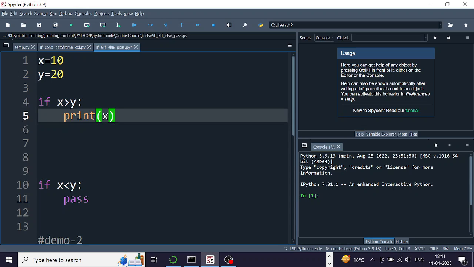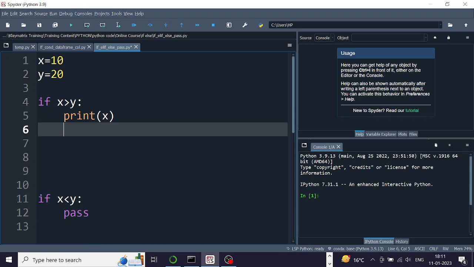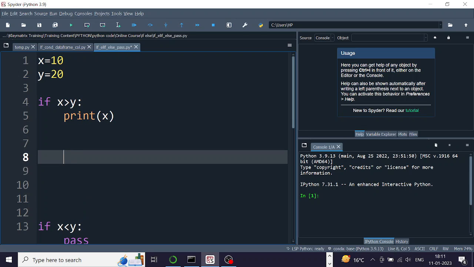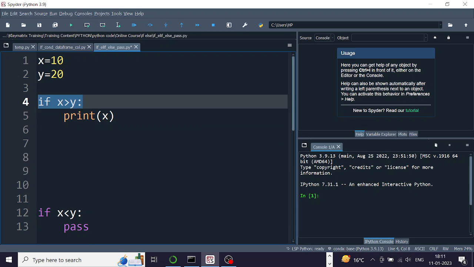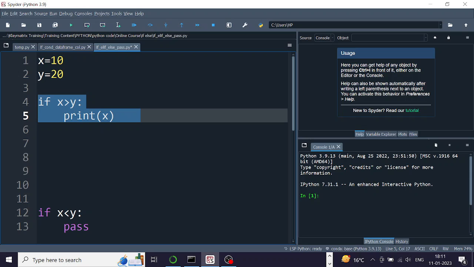So as long as you want to keep on writing inside this if block, you keep on pressing enter and the indent would be there. And the moment you want to come out of this, you just use the backspace and you remove the indent, right? So this is the simplest if statement, and it will say if x is greater than y, so this is false, it will not print this x.